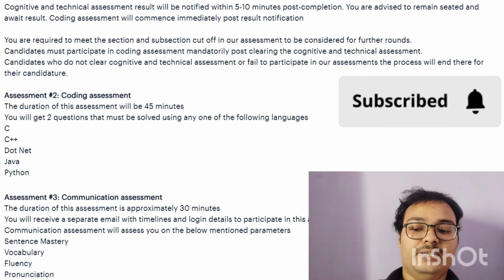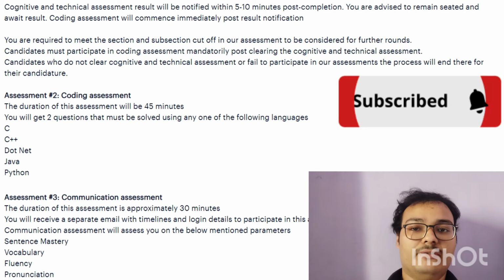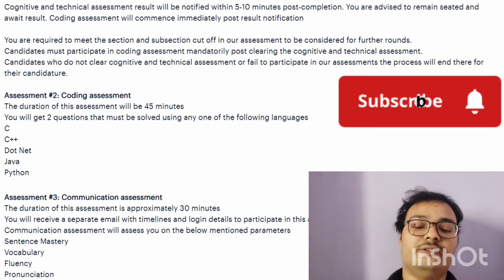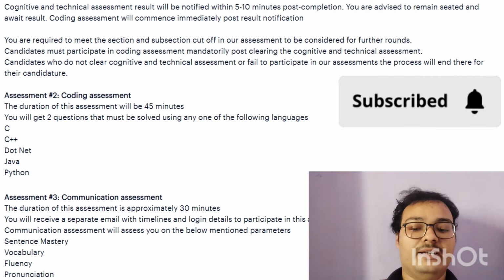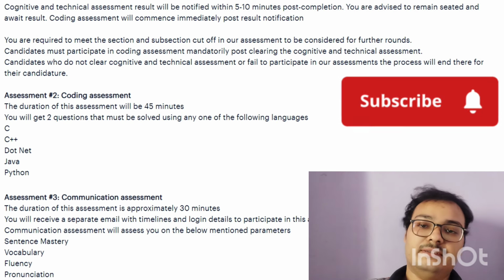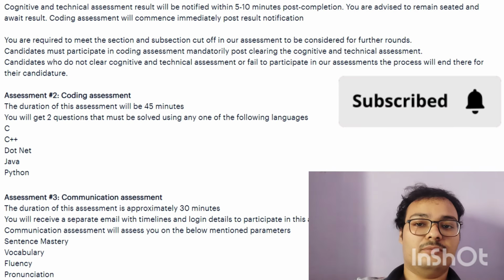So in the coding assessment part we are coming, but first of all you have to know that you have to meet the subsection cutoff. That means there is a sectional cutoff. For each section you have to clear the subsectional cutoff and also the overall cutoff. All the rounds are mandatory to clear. Aptitude and technical MCQ round is mandatory and coding round is also mandatory. So you have to clear both rounds.